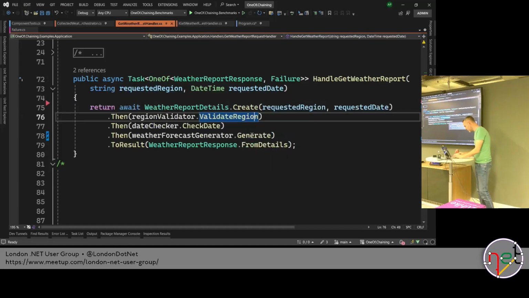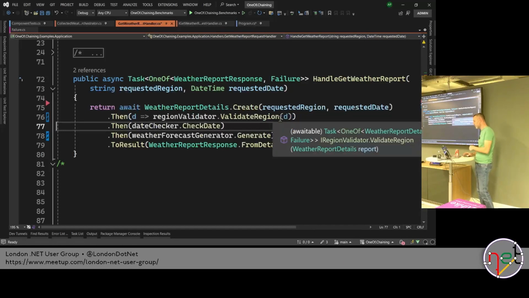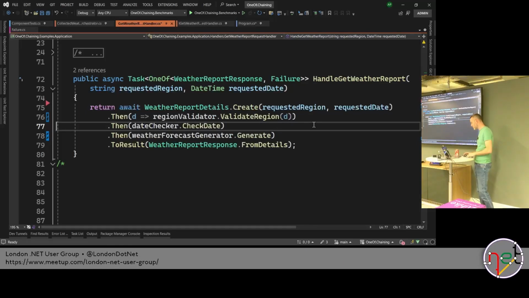What's actually going on here is we get a details passed to us, and then that is being passed into these methods. The compiler is basically saying, if there's only one argument, and it matches the thing that you've been passed, then you can do method group conversion, and you don't need that extra ceremony. The most important thing for these methods to do, in order to be chainable, is return that task of one of T success, T failure. Doesn't matter where they come from. They should do their job, and if it's successful, they need to return a weather report details. They can mutate it along the way if they want to, but that represents success. Otherwise, they have to return one of those failures that I showed you.